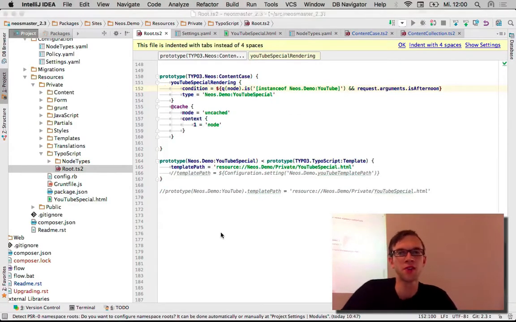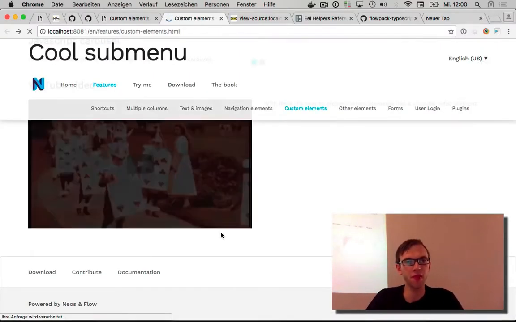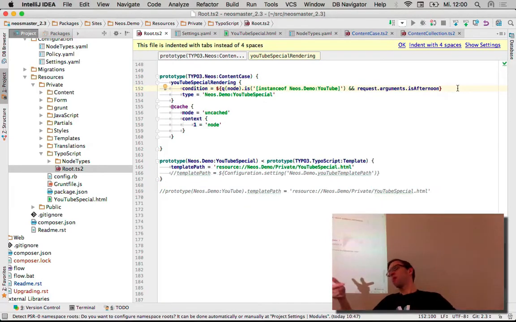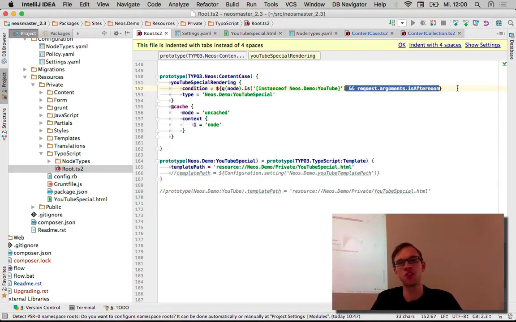So okay, we still have the example of this afternoon topic that Bastian just mentioned. What I just changed is the condition. I didn't do it based on the date. We could use an Eel helper here for figuring out the date and then checking if it's afternoon or not. But I just said I wanted to do it based on the request arguments and say, okay, if it's afternoon, then do it the one way. If not, do it the other way.